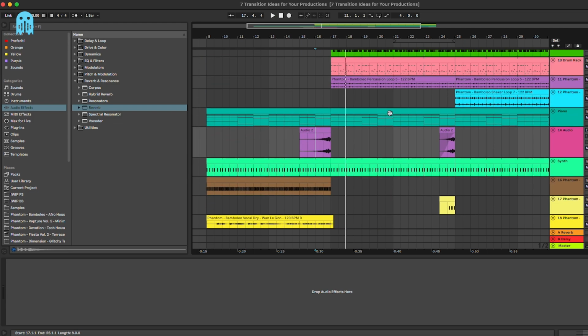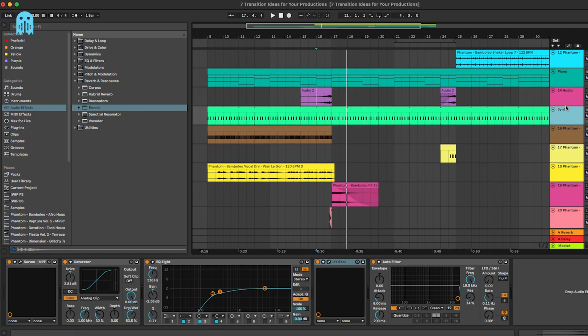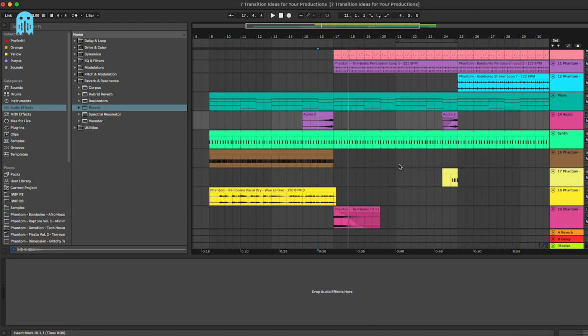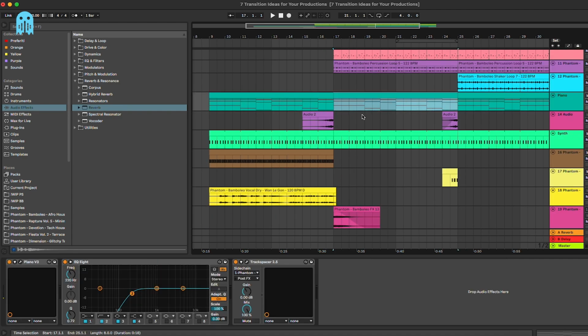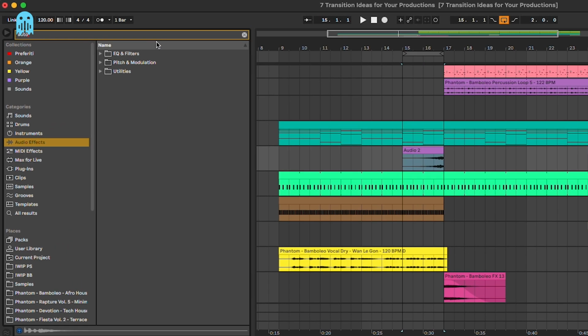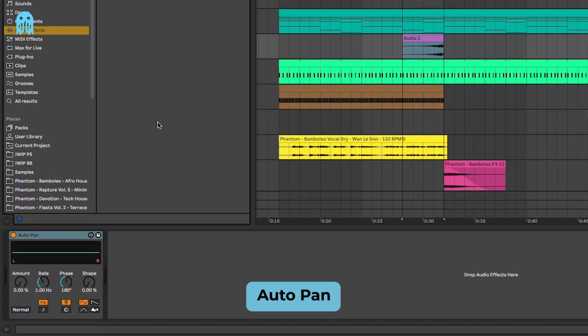Like this. So obviously you can do that for every element, also for the synth, or if you have a vocal here as well, but the piano is kind of the main element in this track, so it makes sense to do this effect with the piano. Here on this riser there are a couple of things that you can do. Obviously you can do filter automation, but you can also add an auto pan, for example, to add some movement.